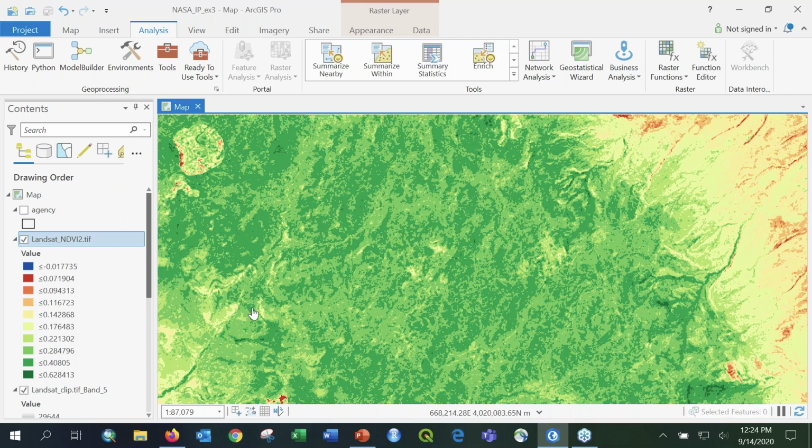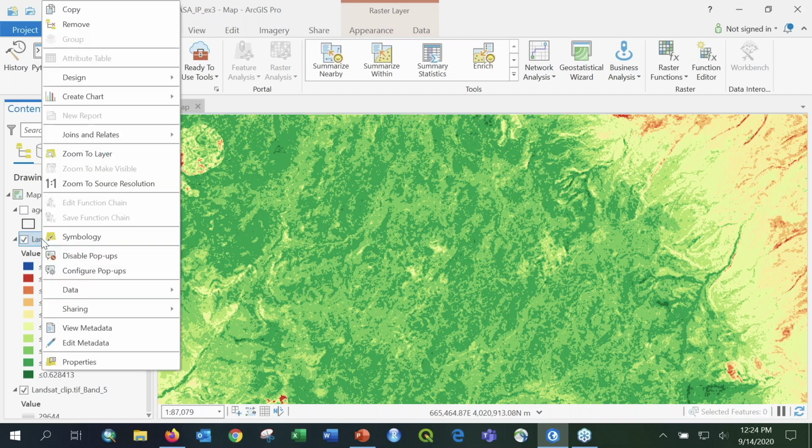Always love to save along the way. Now, there is one final way in which you can do this calculation. A simpler way than using raster calculator, although I always like to show that first because it really shows you what's going on behind the scenes.